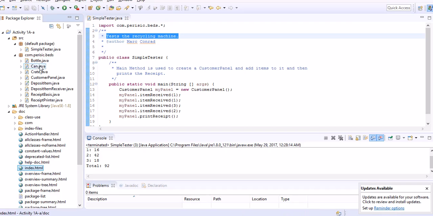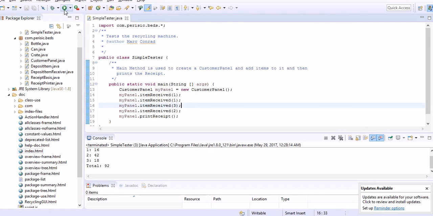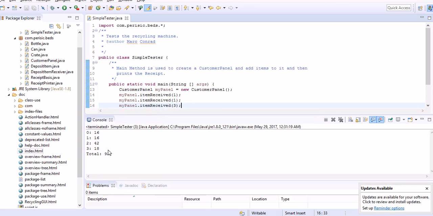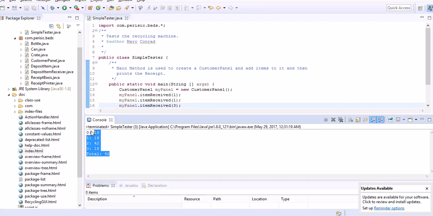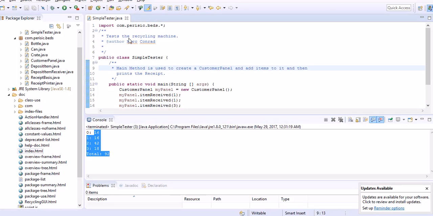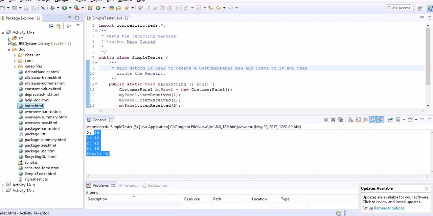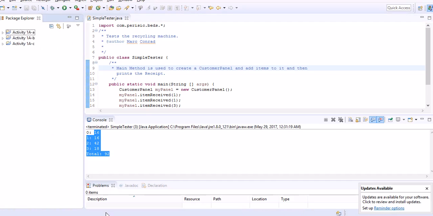There are three items: bottle, can, crate. Let's see. It ran successfully. Let's see the next task. Next activity actually.